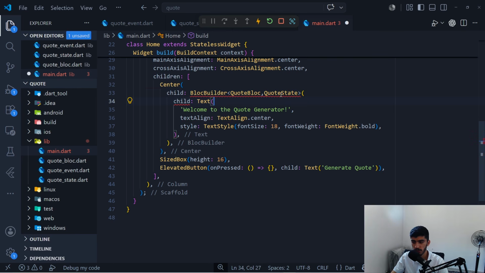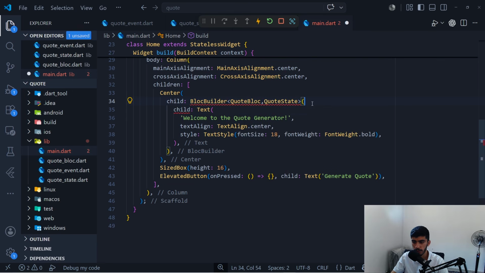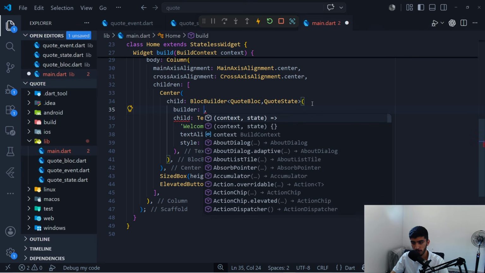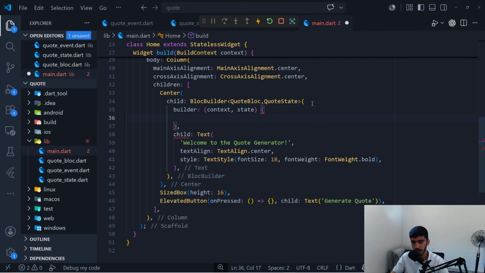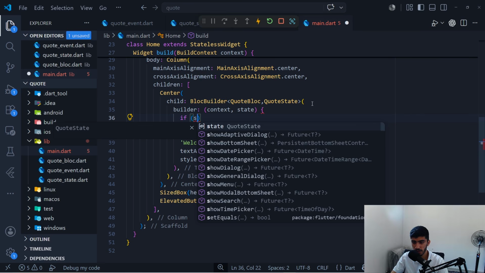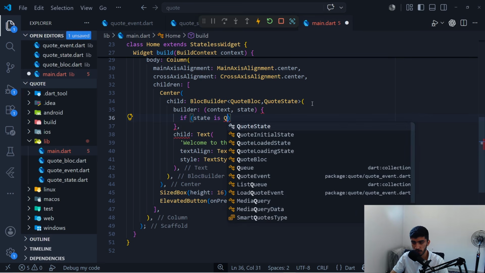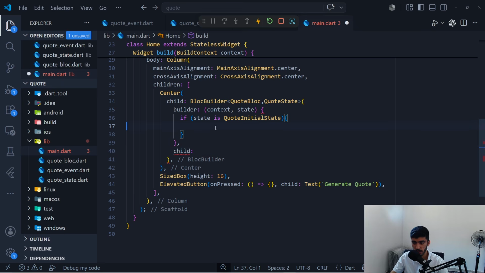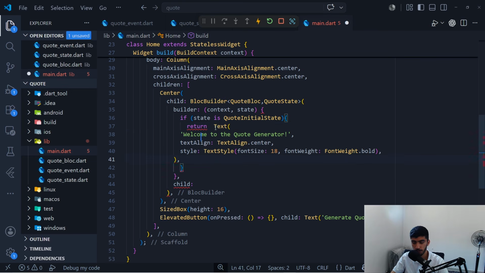Let's import code state. Perfect. And as you know, BlocBuilder has a required parameter called builder. This method returns context and current state. And inside builder, we are gonna make a decision based on the current state and return the desired widget. For example, we are gonna check if state is code initial state. Let's return something right here. In this case, we are gonna return this text right here. Don't forget to use return. If you don't use it, nothing will be visible.